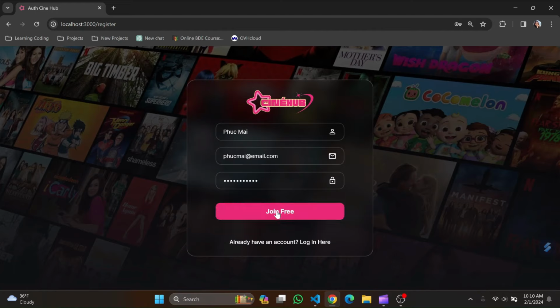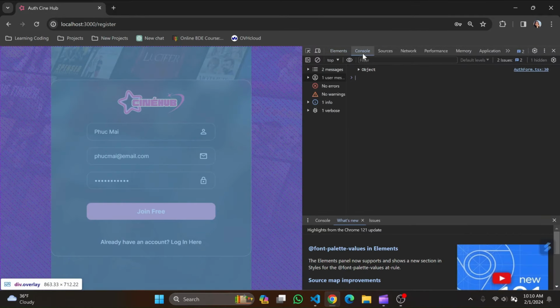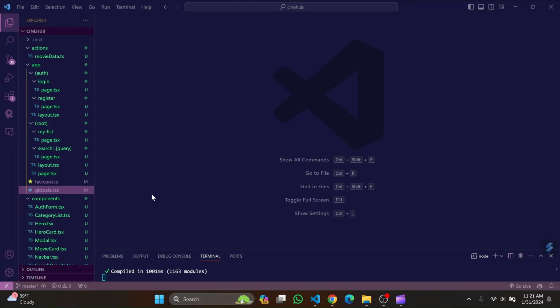Now I will click the button and let's go to the console. In the console, we have an object, and in this object you will see all the data: email, password, and username. Perfect. Now we will create the API to register a new user. Then after creating a new user, we will go to the login function. To register a new user, first we need to have the model for the user.